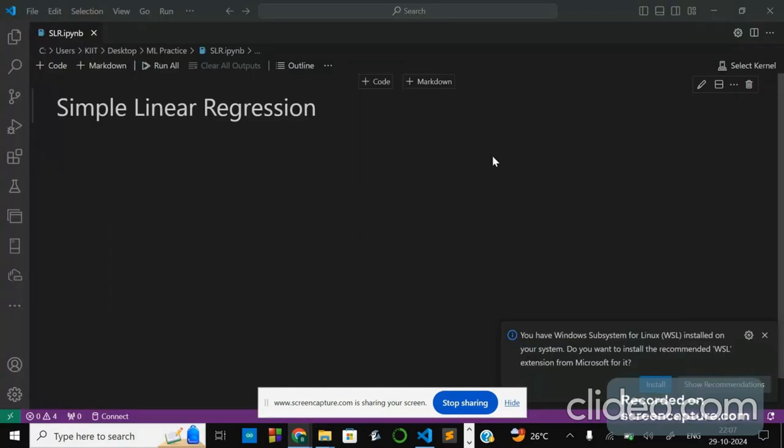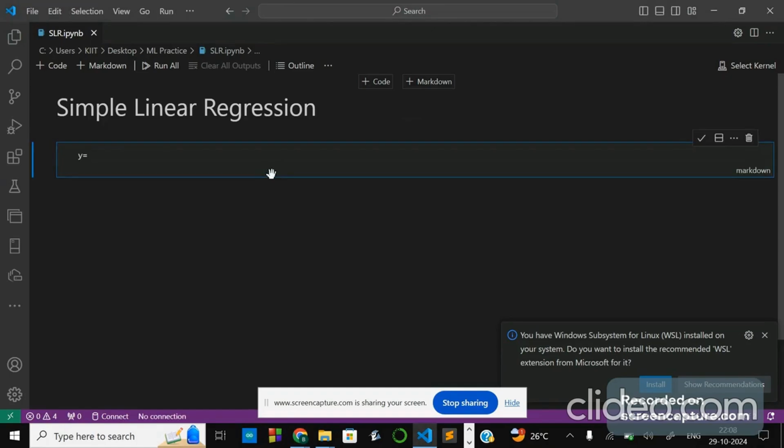Hi everyone, welcome back. So today I will explain how to build a linear model in machine learning. In the simple linear model, which handles simple linear regression, you have the equation y equals mx plus c, where y is your dependent and x is the independent.